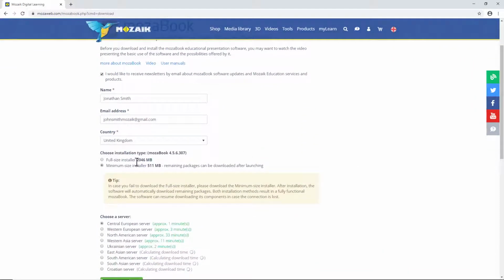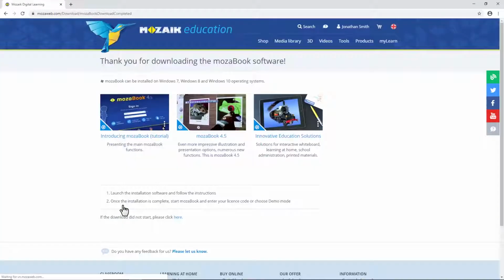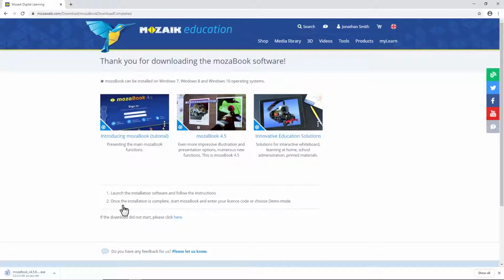Now you need to choose whether you want to download the full installer or the minimum installer. We recommend the full installer. If you choose the minimum installer, you will need to download all the necessary files later after installing the program. We suggest you only choose the minimum installer if your internet connection is relatively slow. Select the fastest server from the list of servers, then click on the green button to start the download. Once the download is complete, launch the installer and follow the instructions to complete the installation.